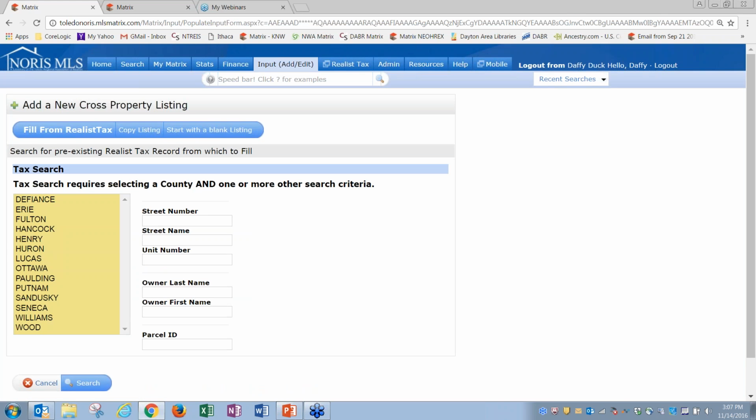I'm going to choose coming soon, and then what you're going to notice now is these three options here at the top. The first one is a fill from a realist tax. If it's in one of these counties, we definitely encourage you to pick the county and then enter your street number and street name and search for it, and it'll auto-populate based off of that tax record, tax card. Same way as we did before in the old system.